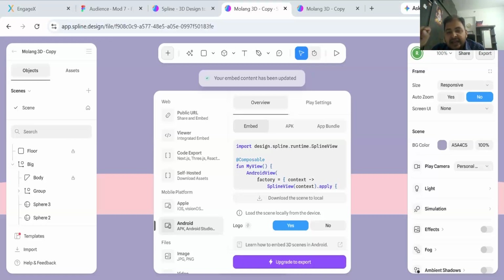Guys, got a bit of an idea on Spline? How you can create, how you can export, a fair idea on Spline. So we have covered three tools today: Spline, Unity AR, Shape XR. Yes.